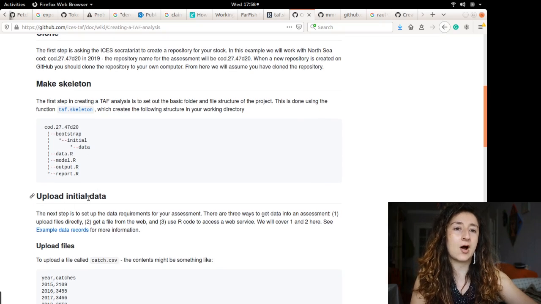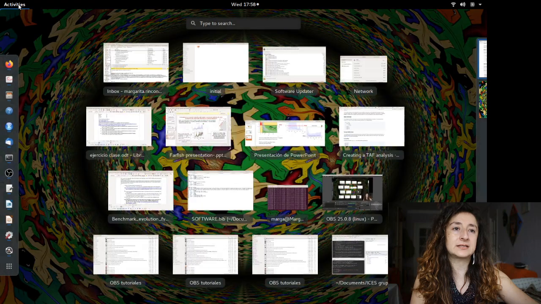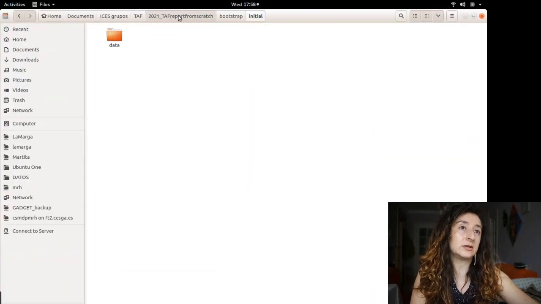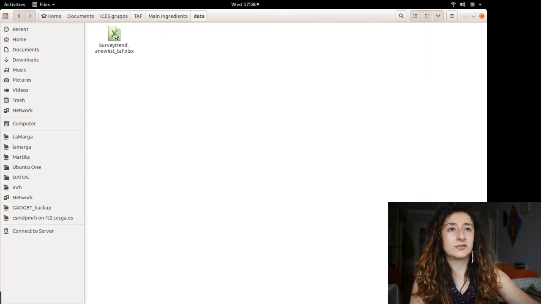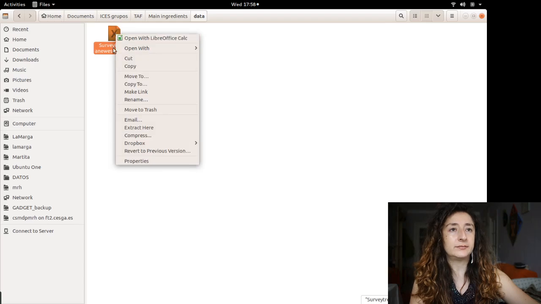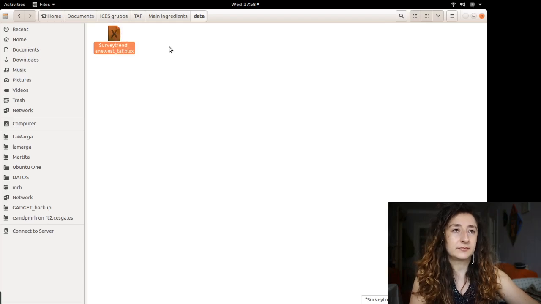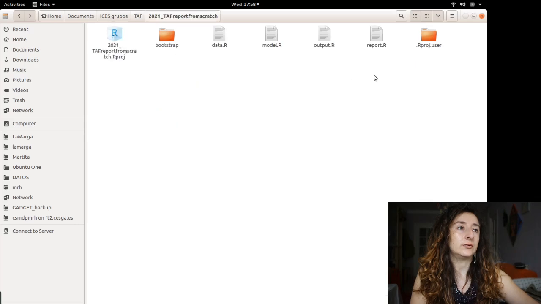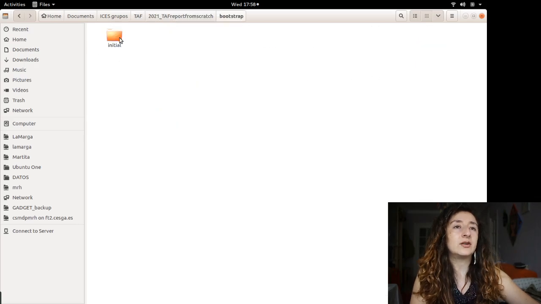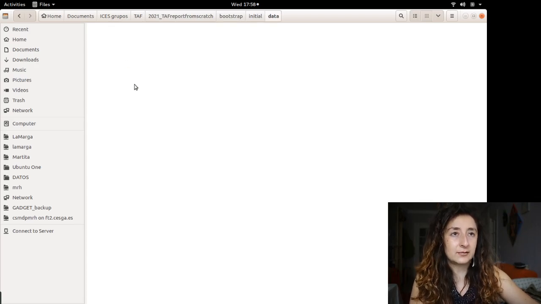Okay, now upload initial data is the next step. So let's do it. I'm going to take from the ingredients this data folder, yes. I'm going to copy that and I'm going to put it here in this data folder, like this. Okay?